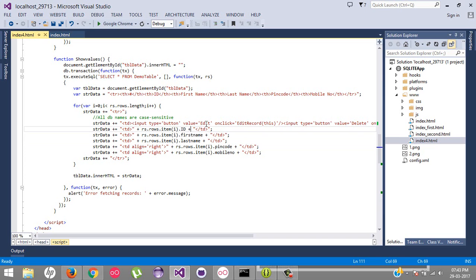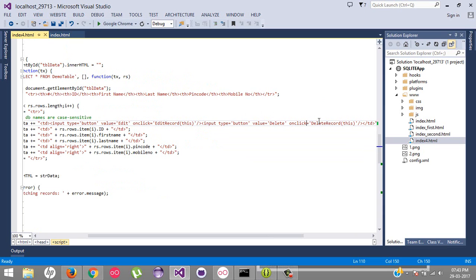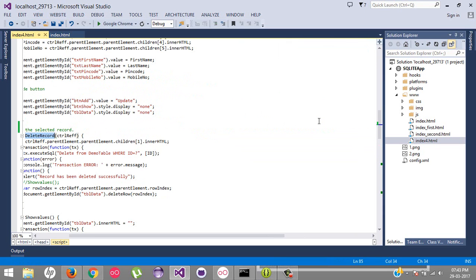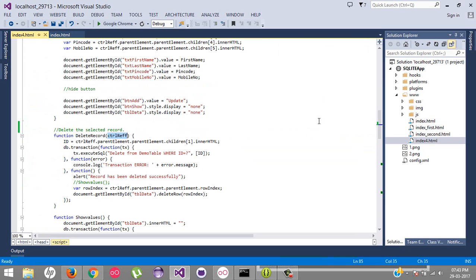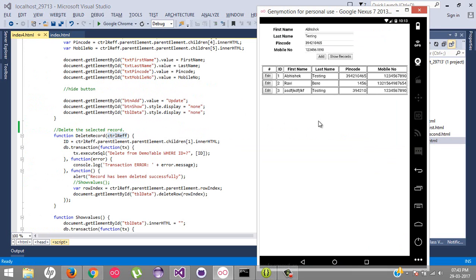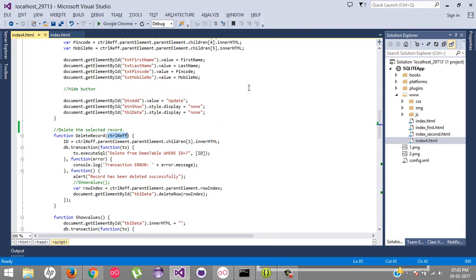So as we have added a delete button, we have set a function on click, that is delete record, and we pass the current button reference. This current button reference is going to help us get the ID of the next TD value. So we find that particular ID by using the button reference. After getting the ID, we fire a simple query: delete from demo table where ID equals this.